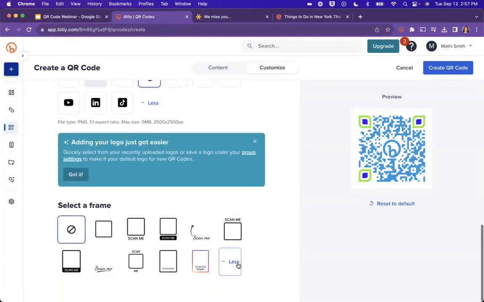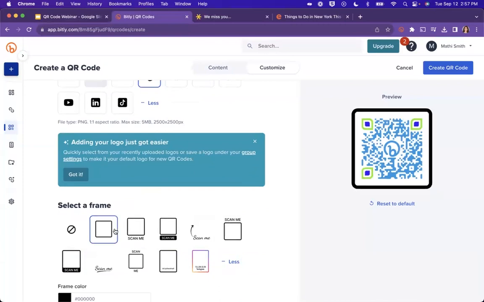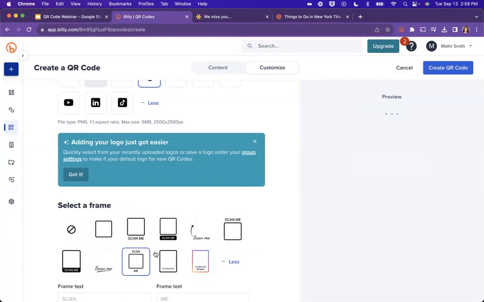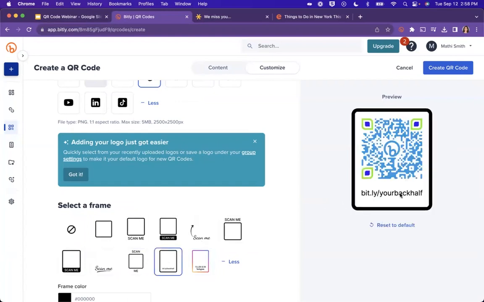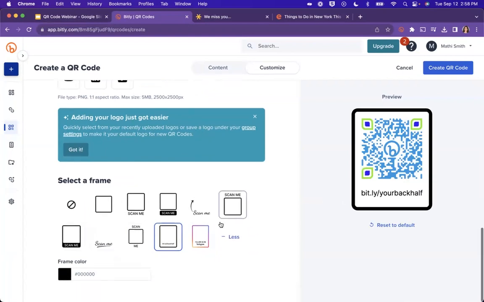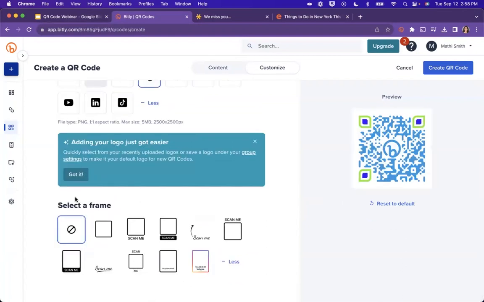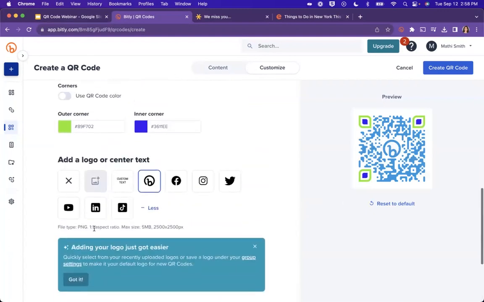And then finally, if you'd like, you can add a frame to your QR code. We have some ones that are great for social media use cases, one that shows the short link as well, just in case you want to show both options, and then some others that prompt some scanning, but you can always change the messaging if you want. And then you don't have to go with a frame if you don't like.